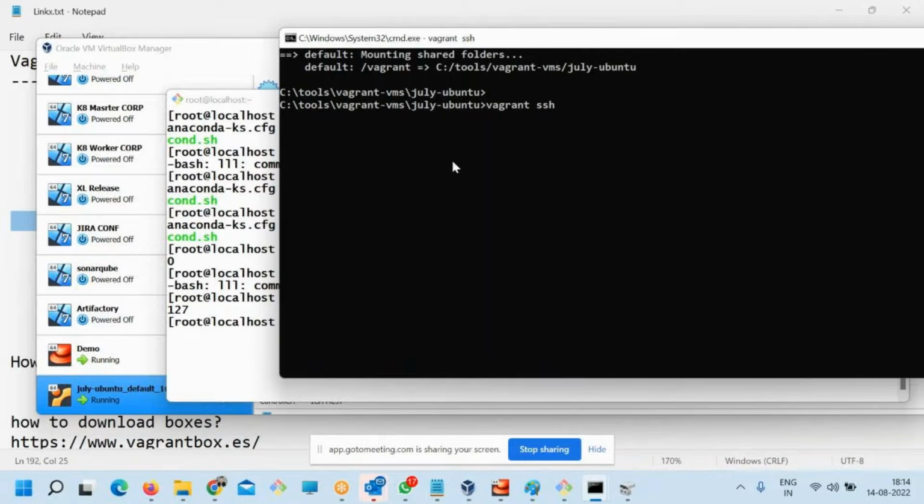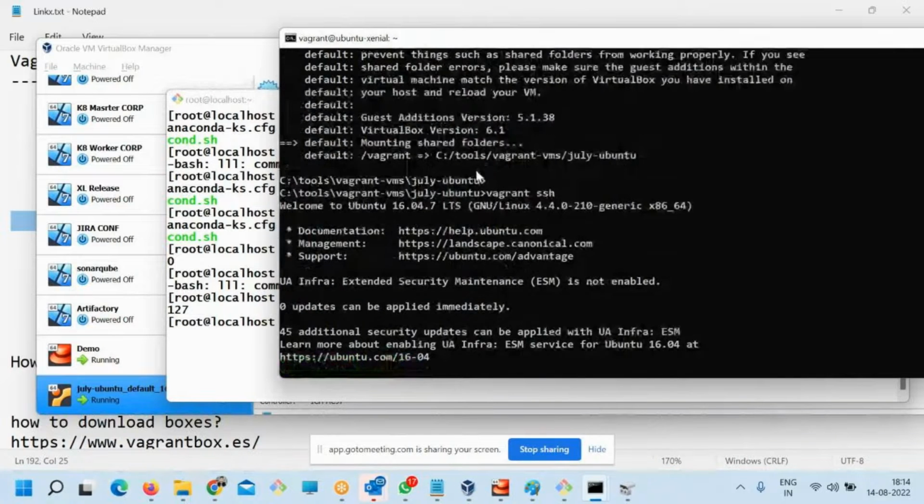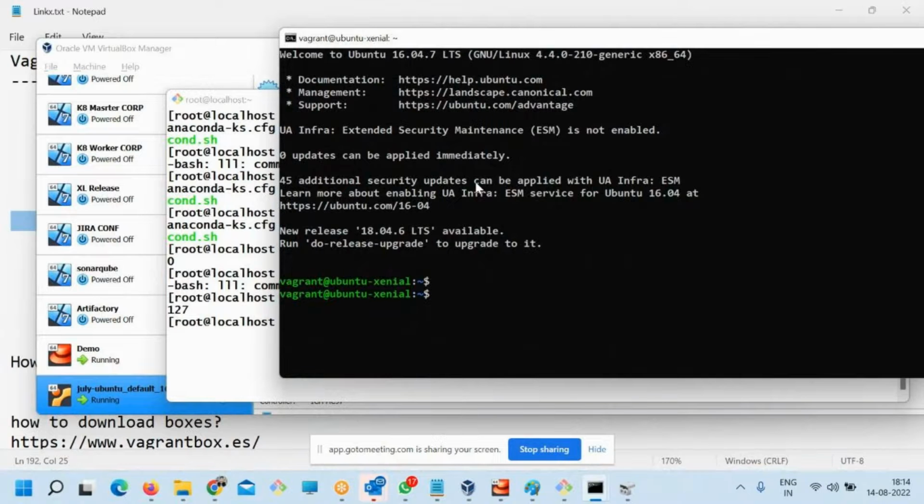So how do we do it in case of cloud like AWS or GCP? No, okay, I'll come back to that question.